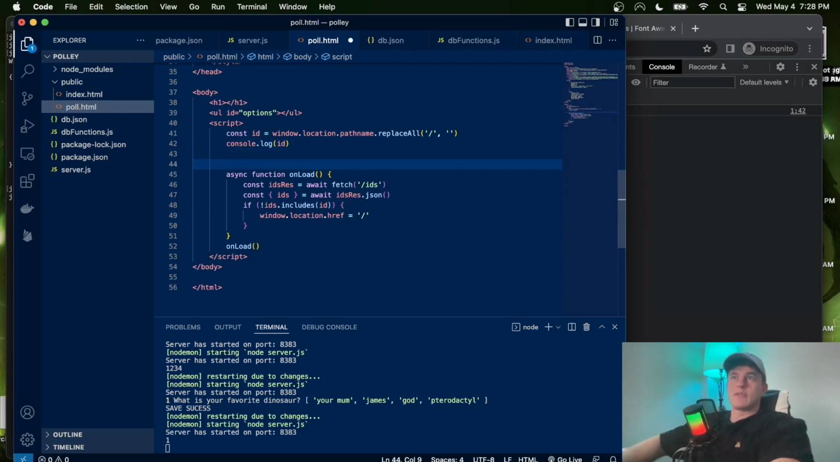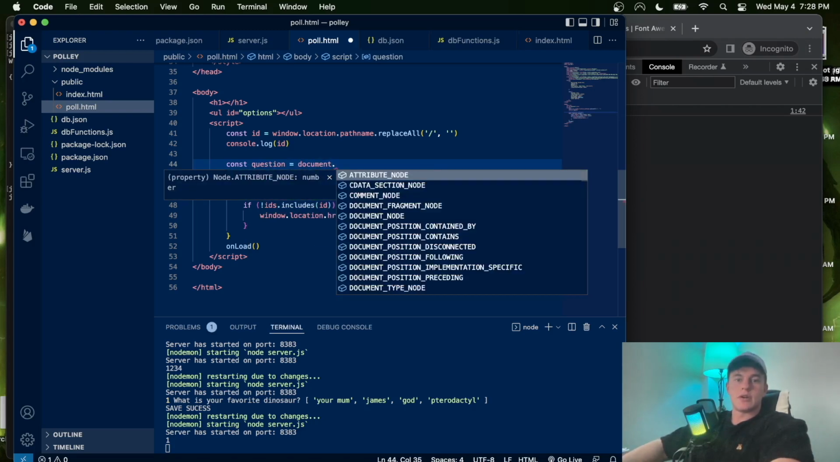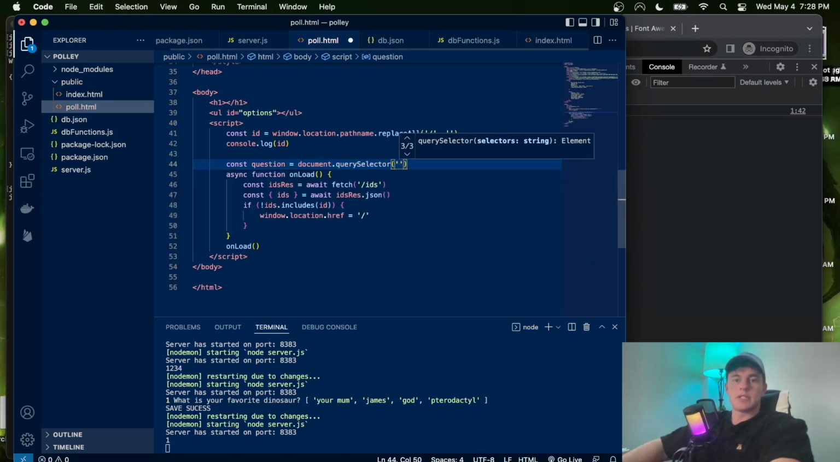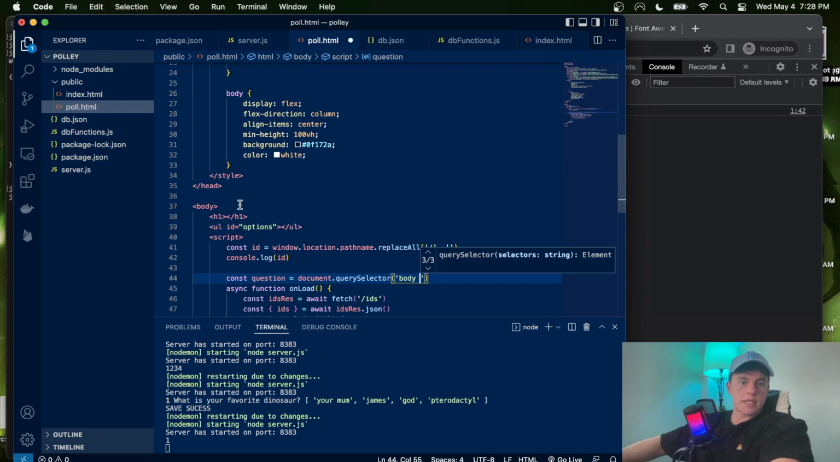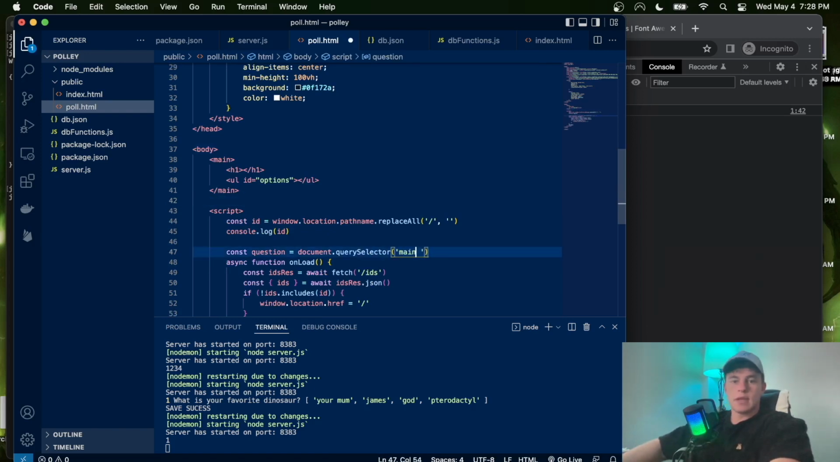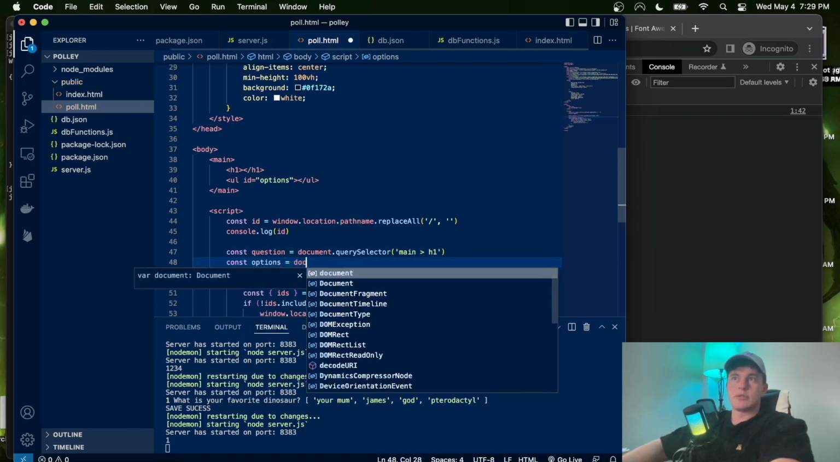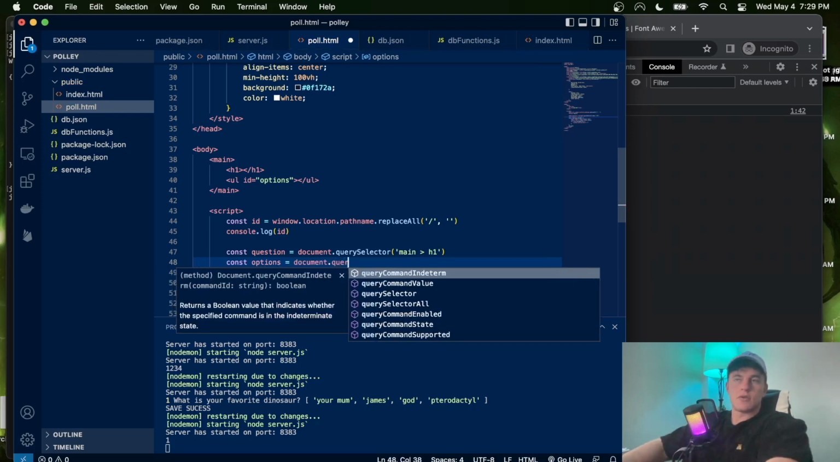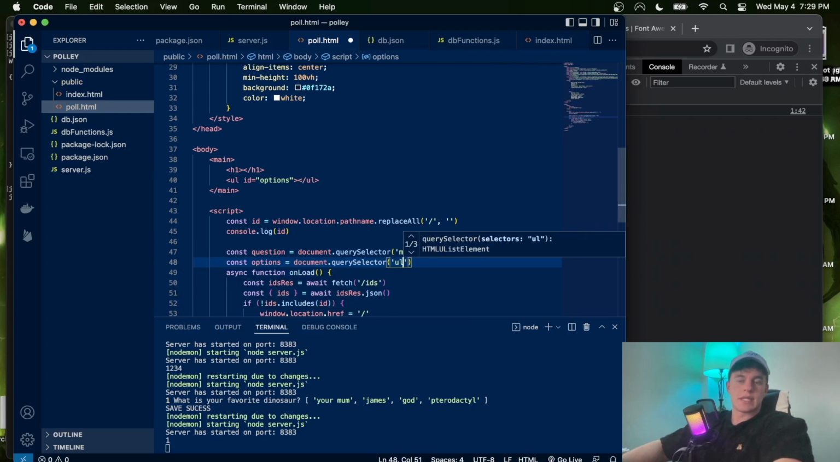So the first thing we're going to have to do from this file is just say const question is equal to document.querySelector, and we're just going to select, in this particular case, I actually forgot something. We're going to change that to main, put both those items inside of main, because this selector we want to be main with the direct descendant of the h1. And we're also going to select options is equal to document.querySelector, and we're just going to select the unordered list.